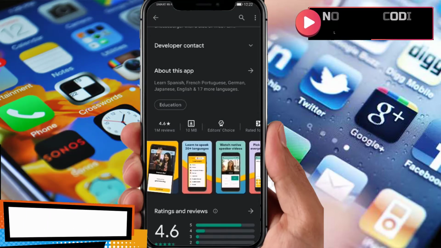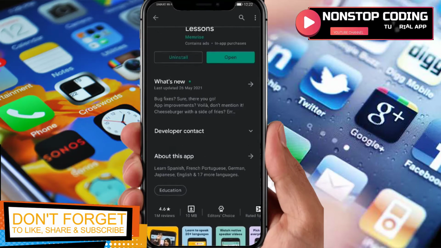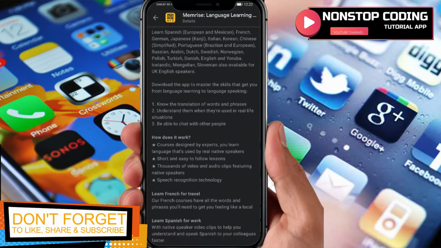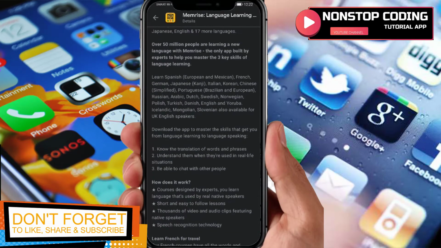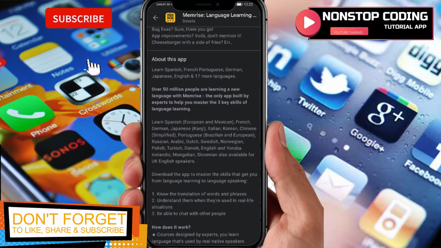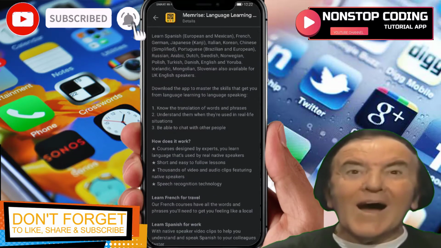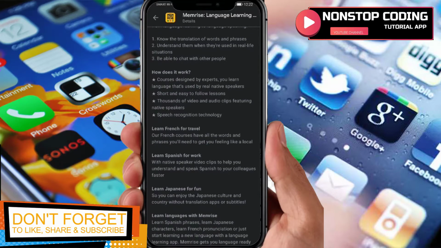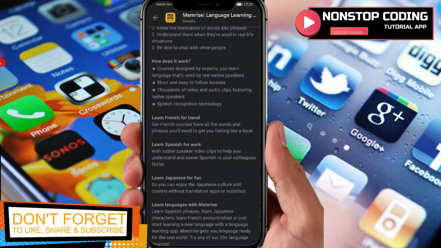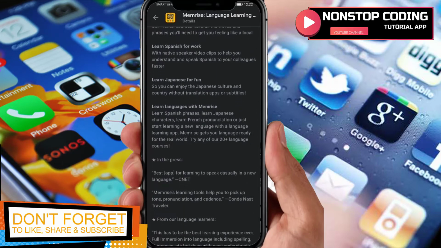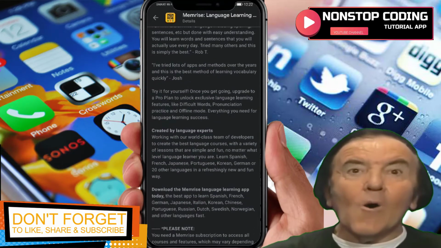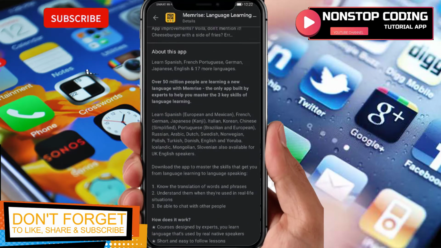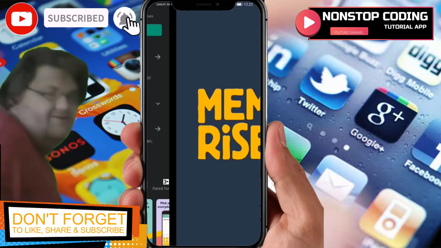If you want to read all of the features, then head over to the About section, and here you will see all of the available languages that Memrise provides. Know the translation of words and phrases, understand them when they're used in real life situations, be able to chat with other people. So these are the details that you can read.